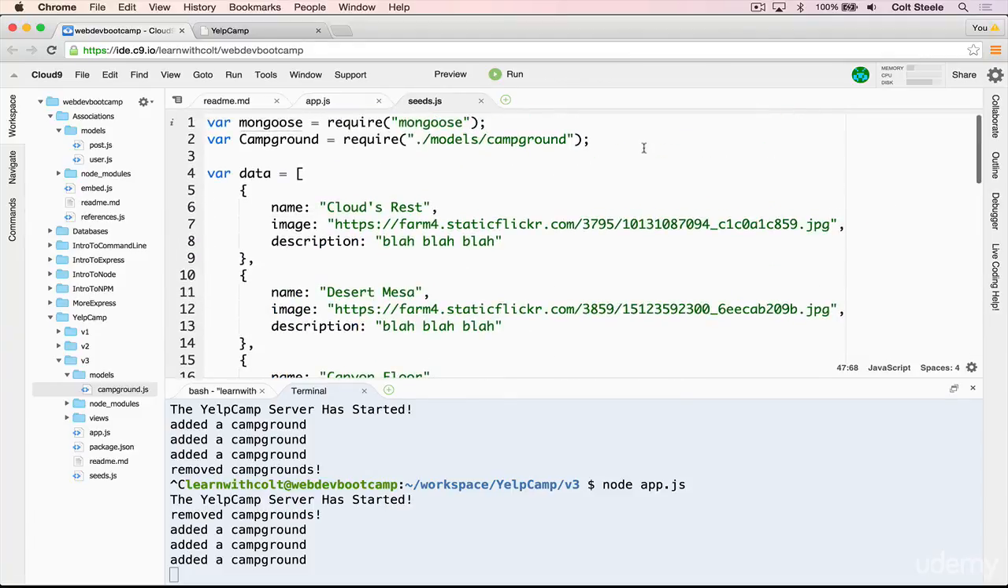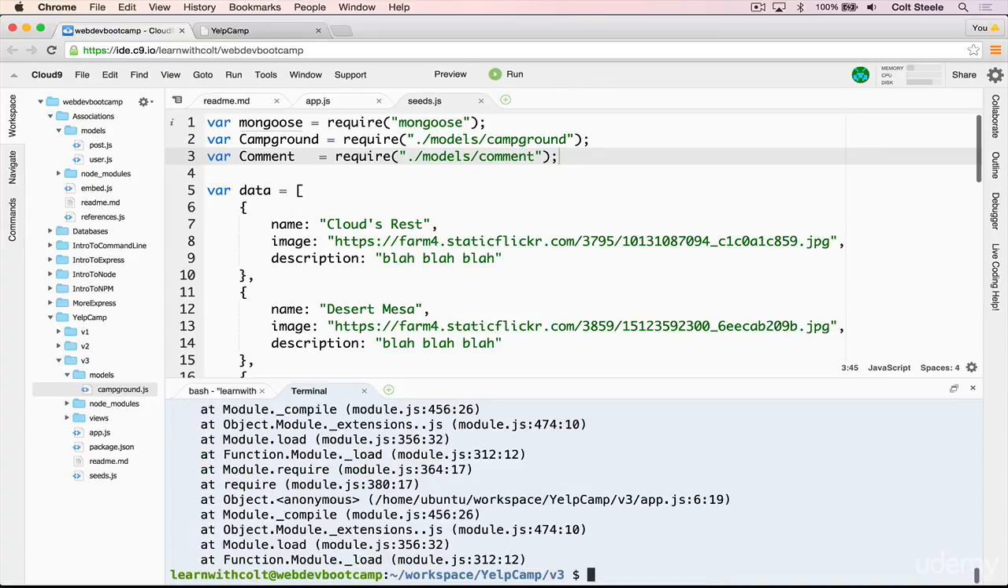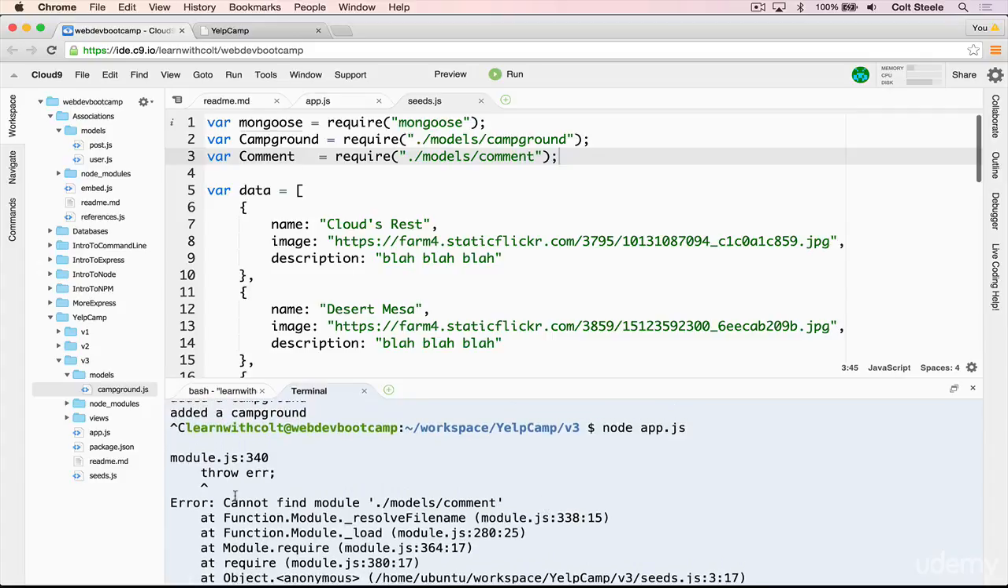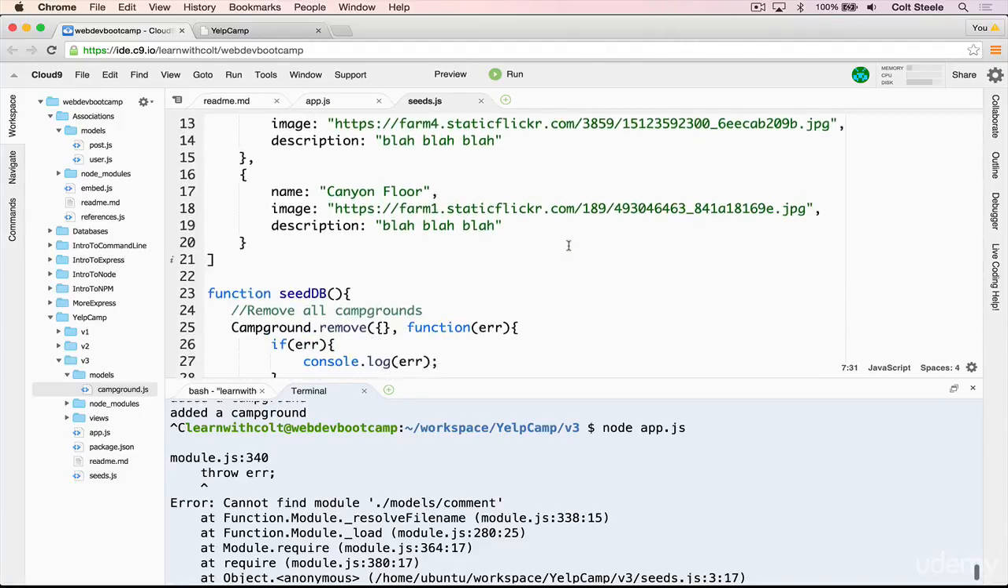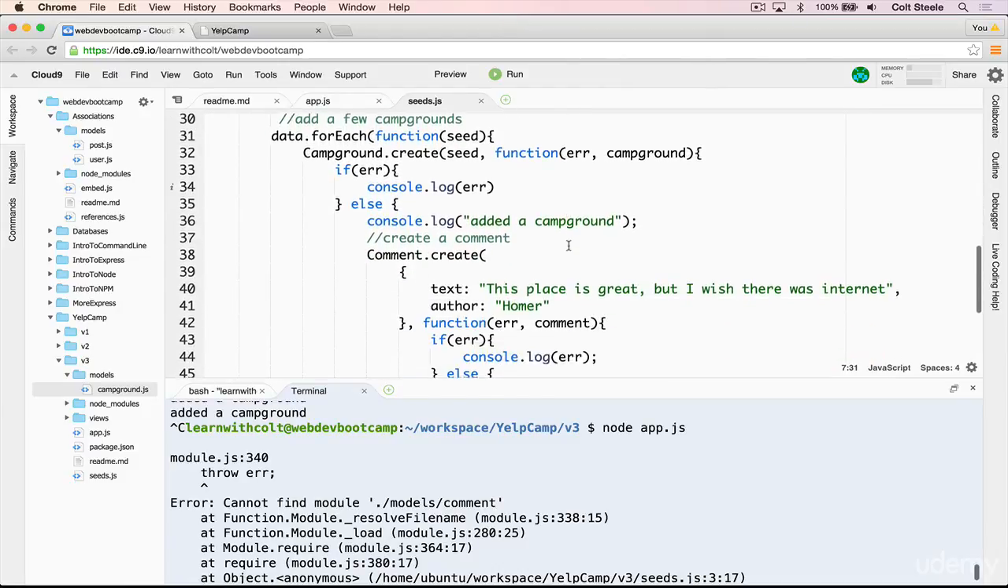We'll need to add a var comment equals require the non-existent ./models/comment. And this is what I mean by error-driven development. If I stop the server and I restart, I get a message that tells me cannot find module models/comment. In the next video, we're going to focus on making these errors go away. So what we've done is we set up a plan, a seeds file that works the way that we want it to work, but it doesn't quite work yet, and we now need to make it work.